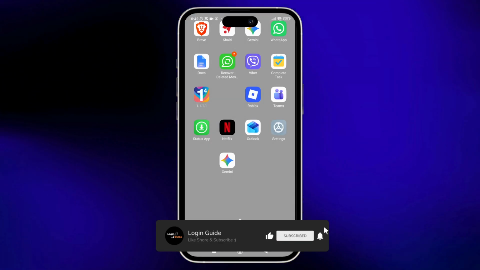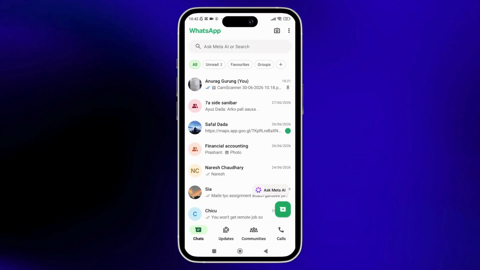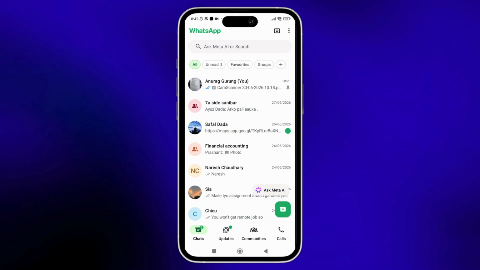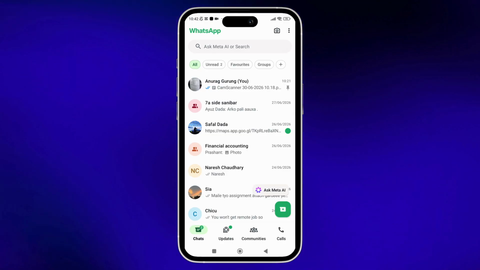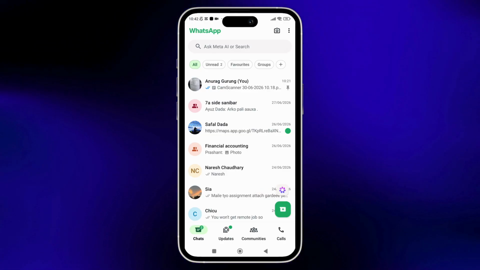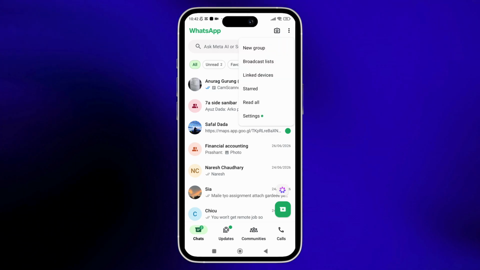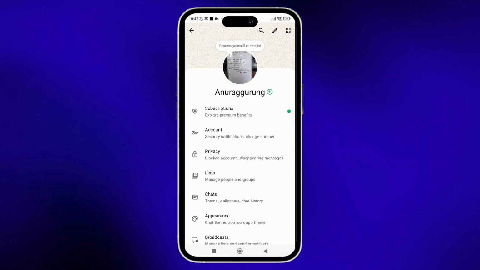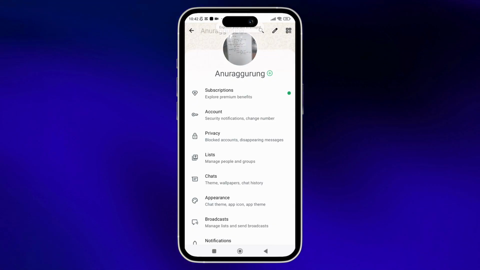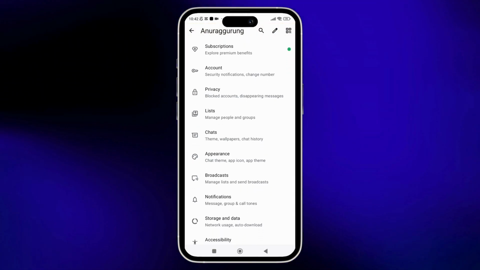First things first, open the WhatsApp app on your phone. Once you're inside the app, just tap on the three dot icon shown in the top right corner of the screen. From the drop down menu, just tap on settings. Once you're inside the settings, simply scroll down and tap on privacy.